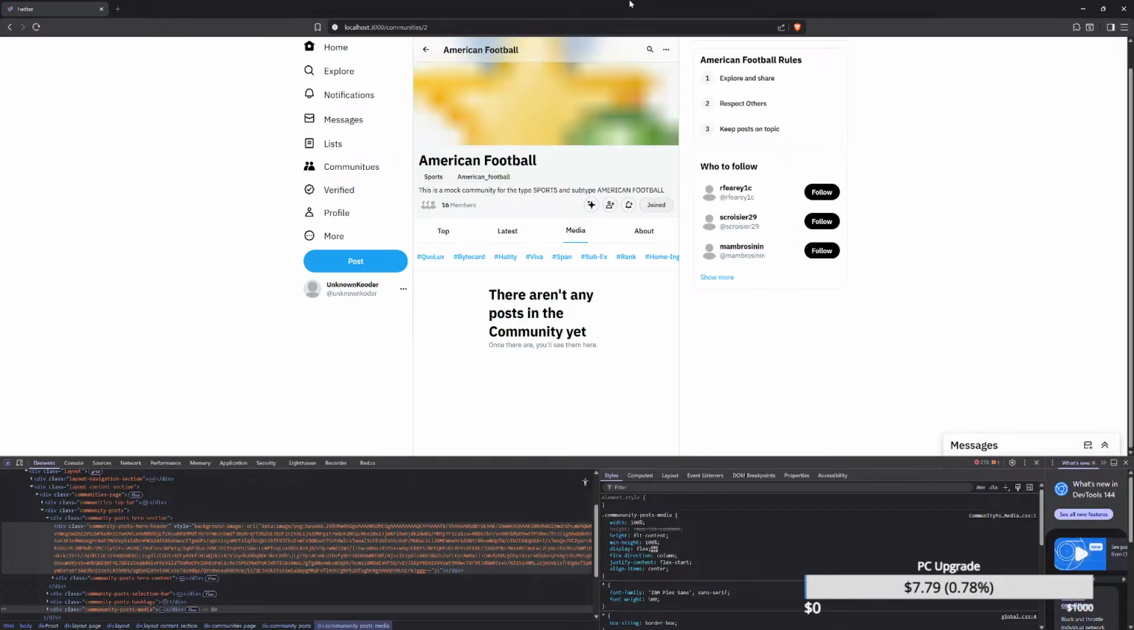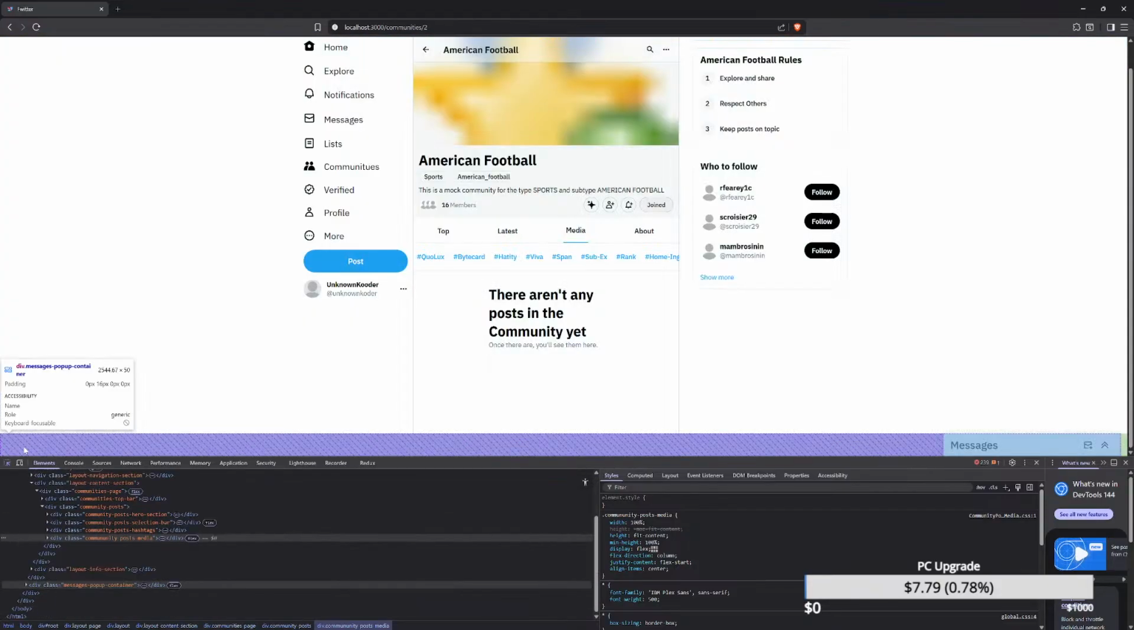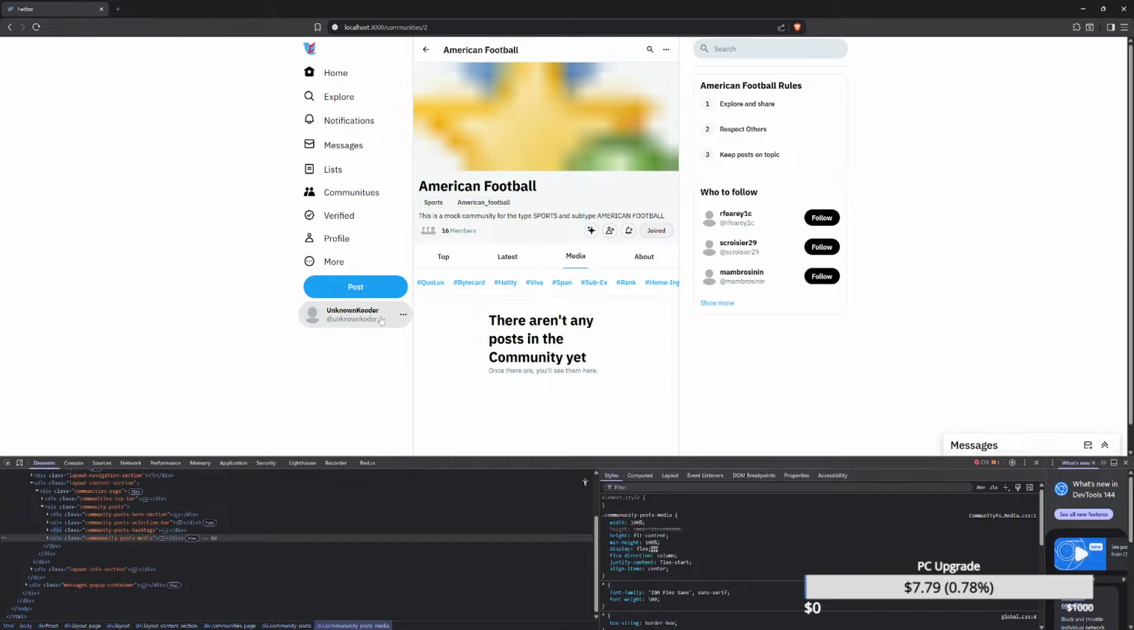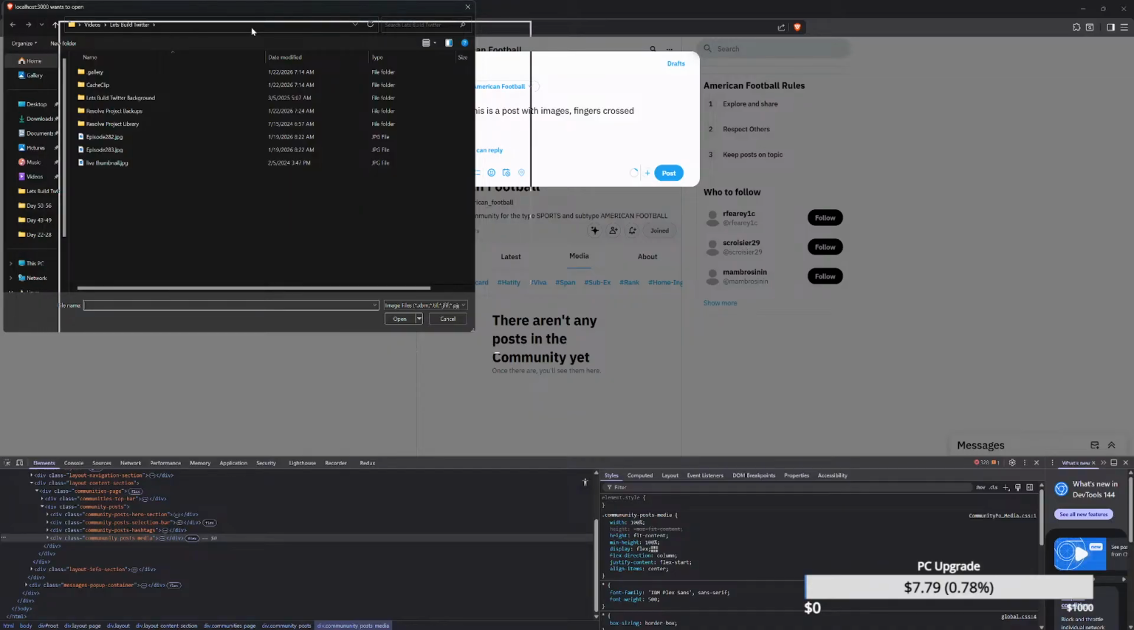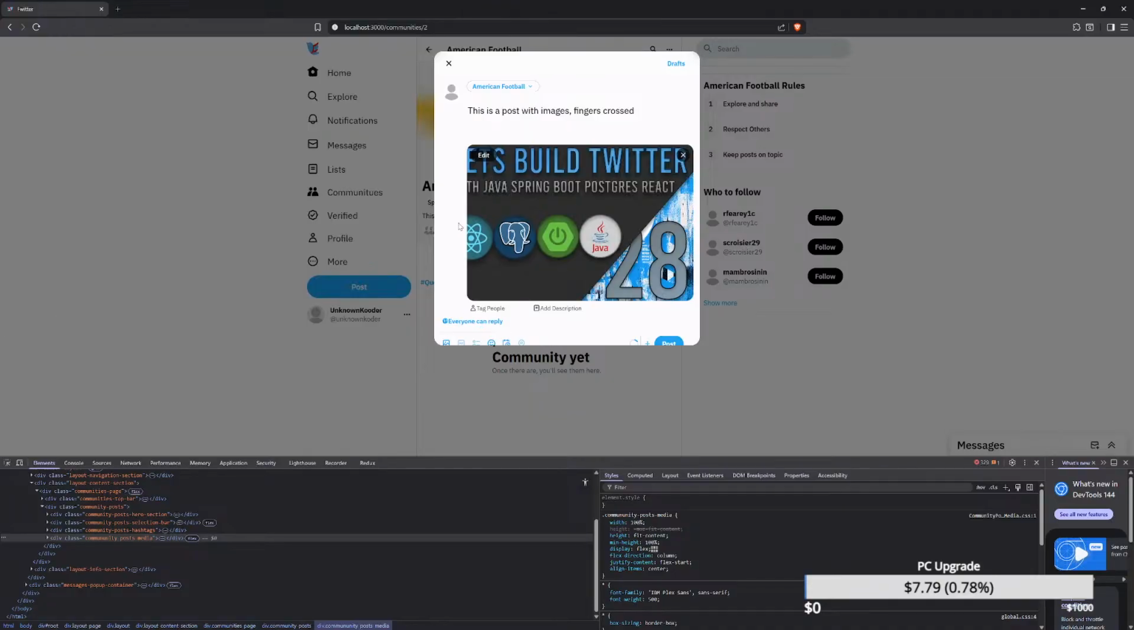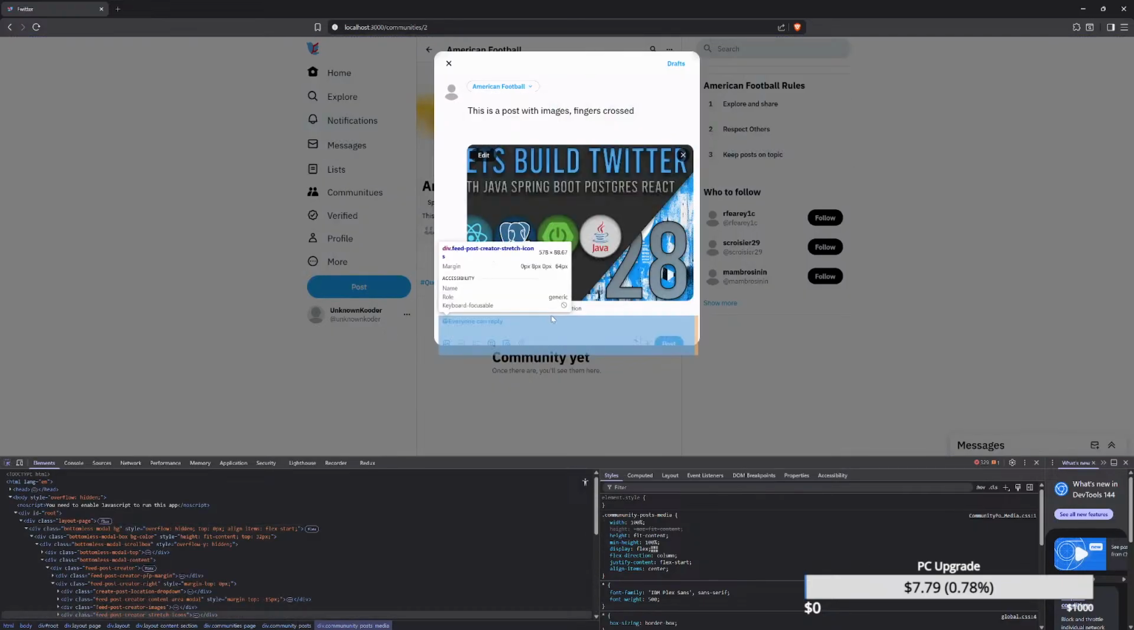So that's when there's none. Now, fingers crossed, I go to post and I post it to American Football, I'm going to say this is a post with images. Fingers crossed. Close your eyes. I don't know what's going to show up here. Okay, we're clean. Go ahead and click on this. Open. Cool. Okay, so this, I need to look into this.